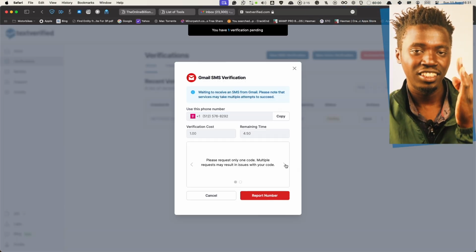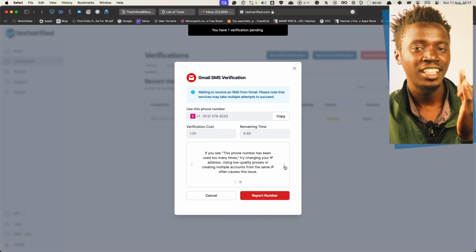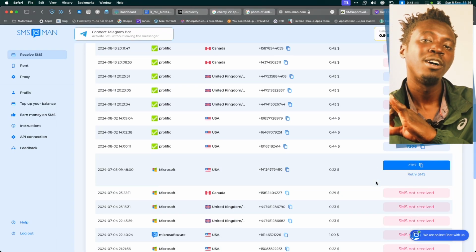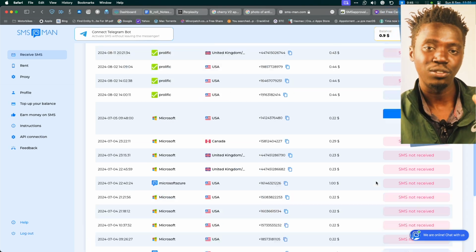The three that I've mentioned will basically cover most, if not all, of your verification needs. Pingme.tel, text verified if you're from the US, SMSman if you're looking for a wider variety of countries.